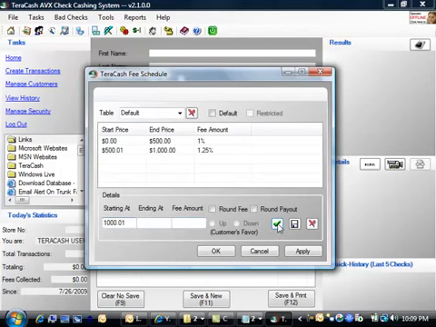Notice that TeraCash automatically fills in the next starting price for you each time you add a new range value. This will save you from having to remember where you last left off. Now let's say that we want to charge 1.5% for any amount over $1,000 but less than or equal to $2,000. We'd do the same thing. And then we'd remember to click on the green check mark to save our changes.